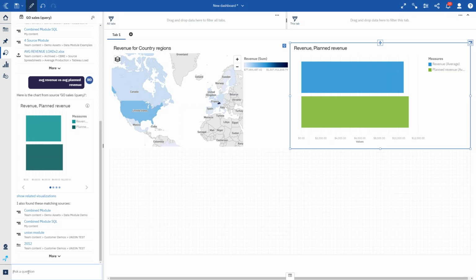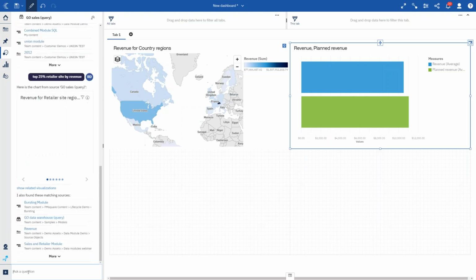Another thing we can do now is top or bottom. So if I were to type, for example, let's do top 25% retailer site. So that's the individual retailer sites within the data set by revenue. Now Cognos is going to do the same type of thing where it's going to look at the retailer site and only show me the top 25% of retailer sites.